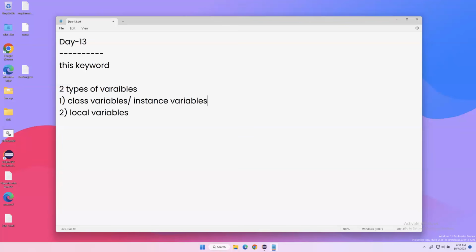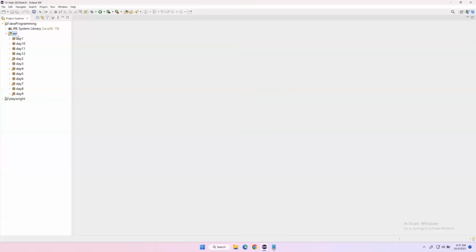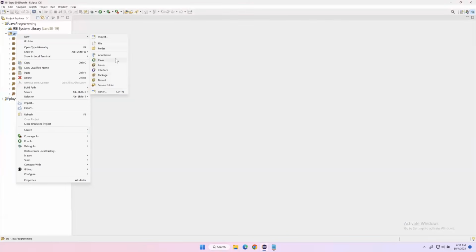In Java, we don't have global variables. In some other programming languages, we have local variables and global variables, but here in Java we have only class variables and local variables. Let's try to understand, because this keyword is related to this. And why we don't have global variables, that also I will show you. So let's go to Eclipse and create a new package.